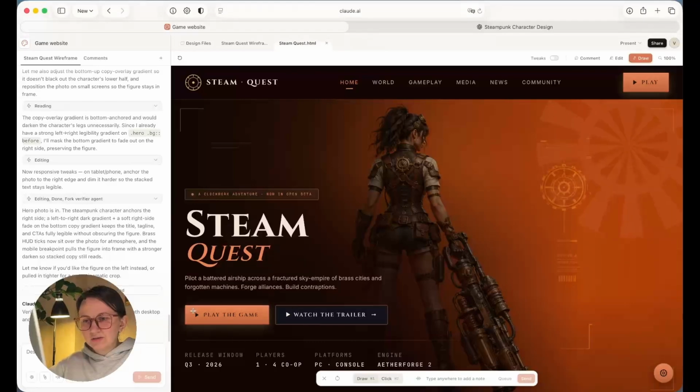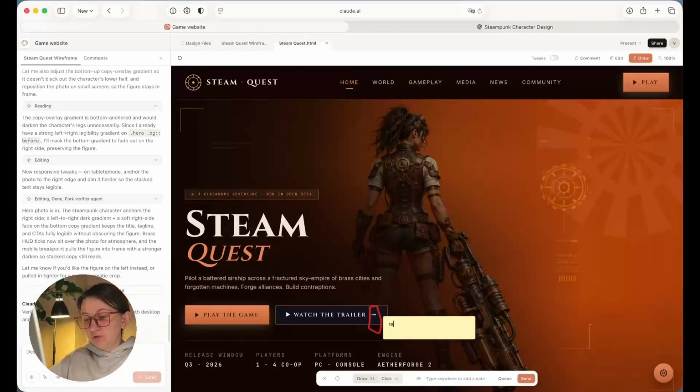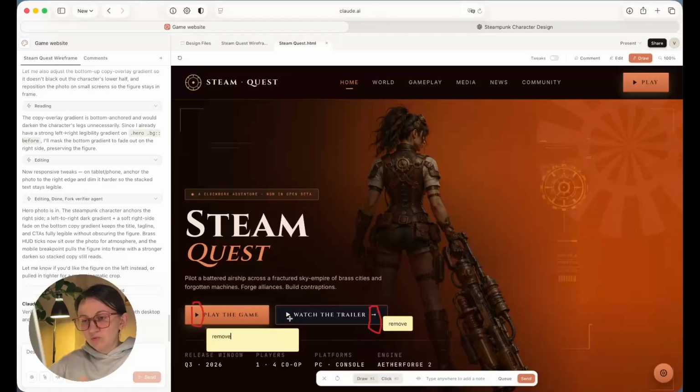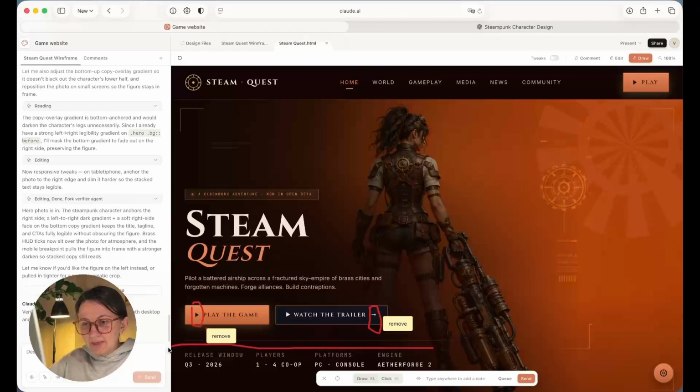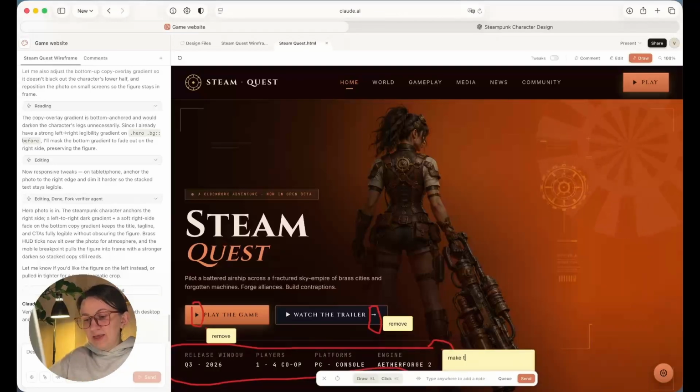It's really confusing. We have a triangle here and a triangle here, so we need to choose what should be where. I would remove this one. Okay, and this one, remove also. And what if we make this text smaller, and then we send the stuff.